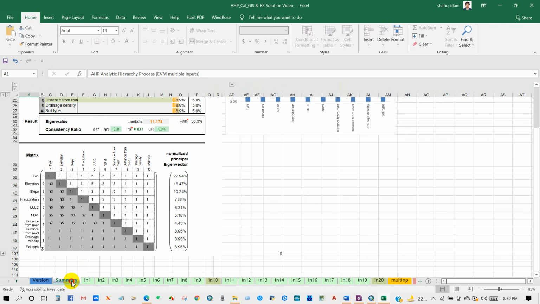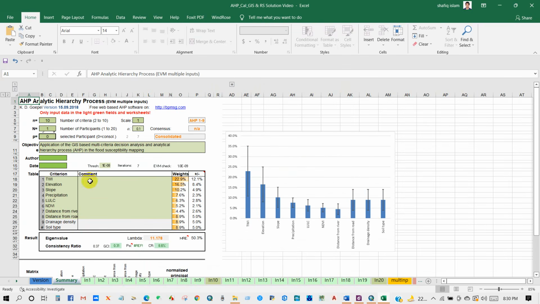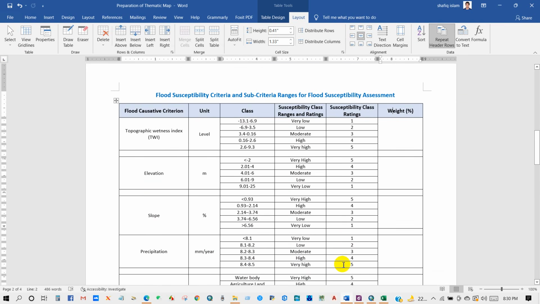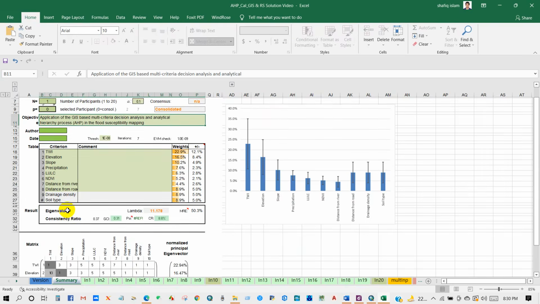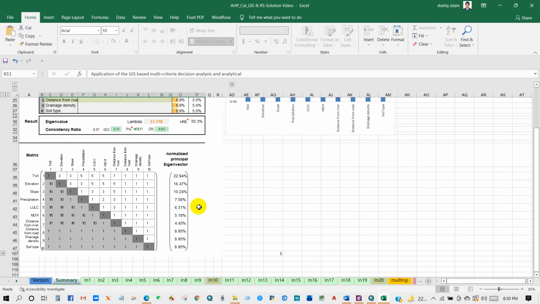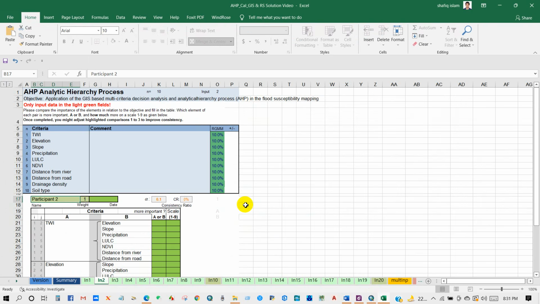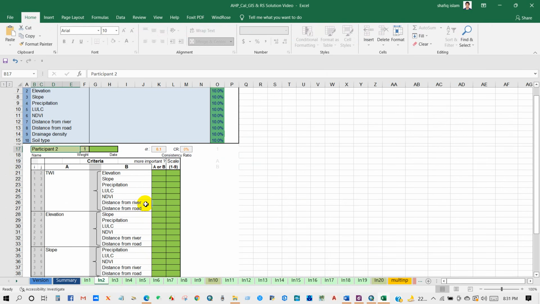Here you can write your study title in the objectives section, and here in the criteria write all the criteria. I mean all the factors: elevation, slope, LULC, and all the factors you have to write here. And then here you can see the criteria I have written.